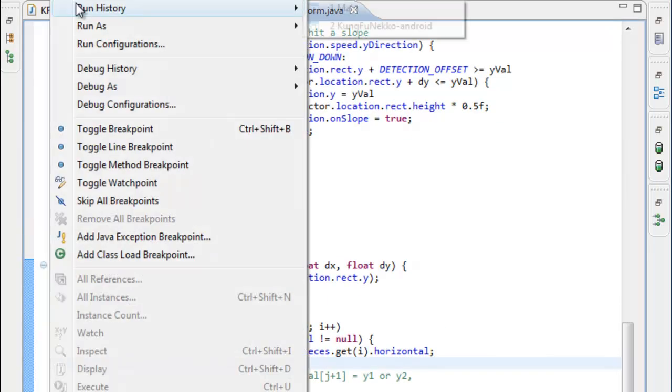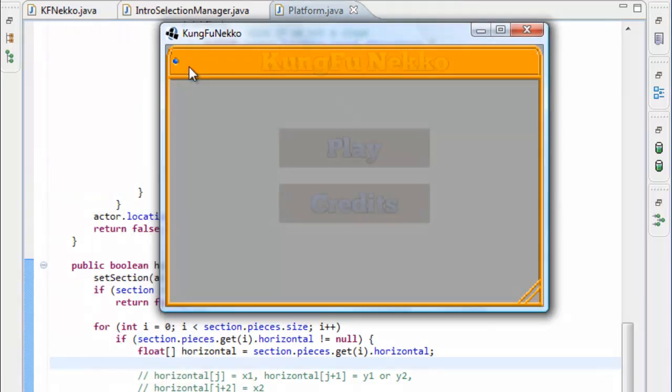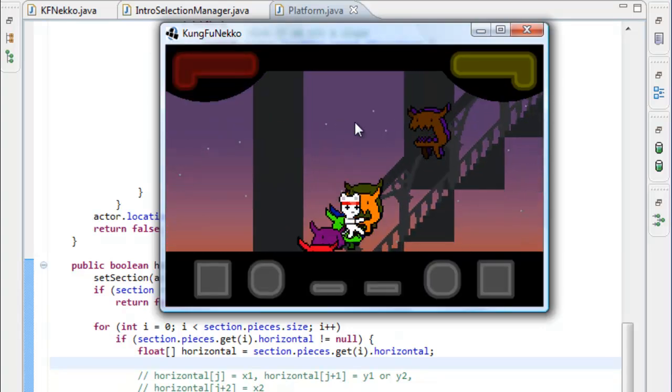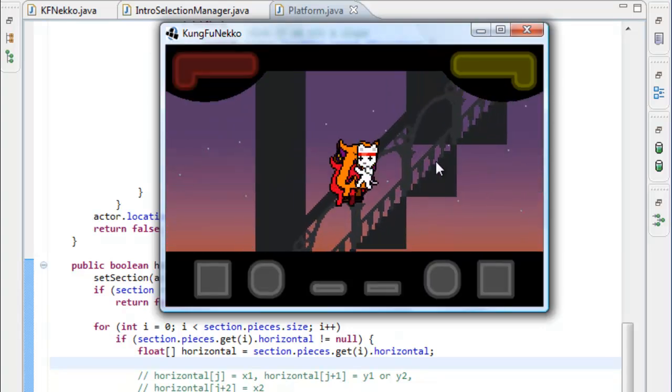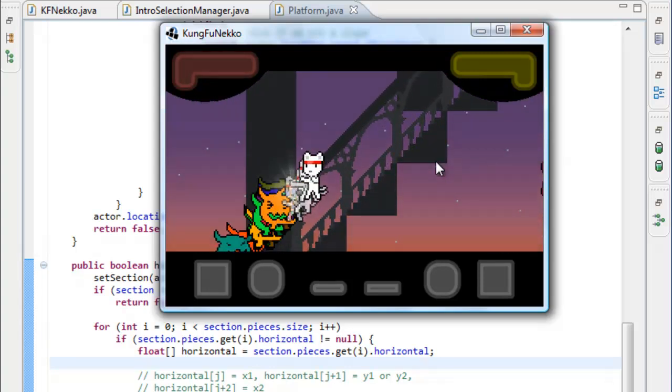Okay, now that we've fixed that, I will bet 10 cents that this will work properly now. I guarantee it. There we go. Whoa, whoa, whoa, what's going on? What's going on? Interesting.